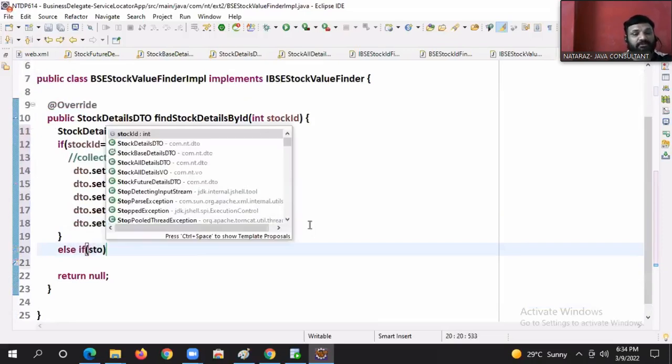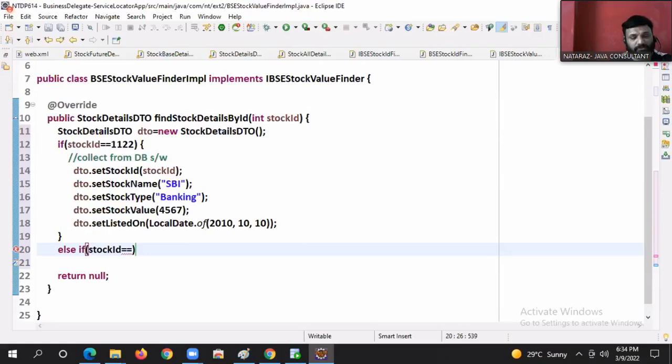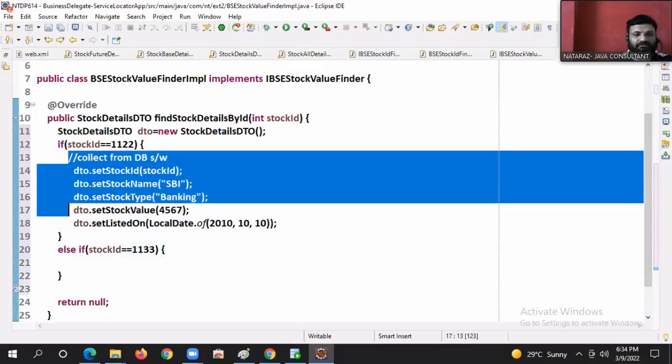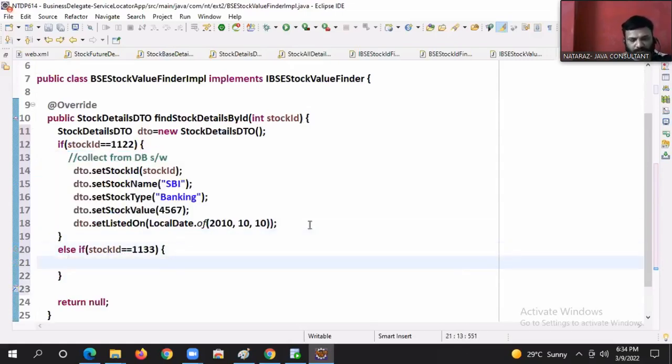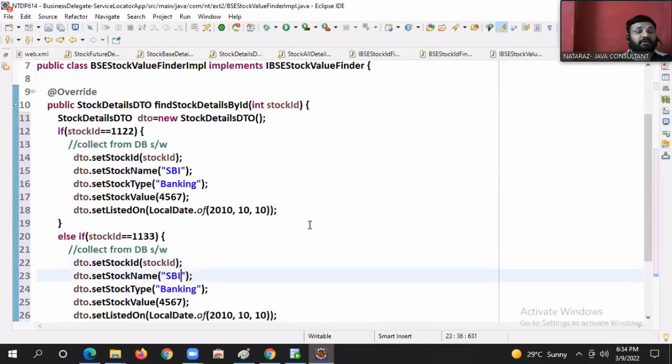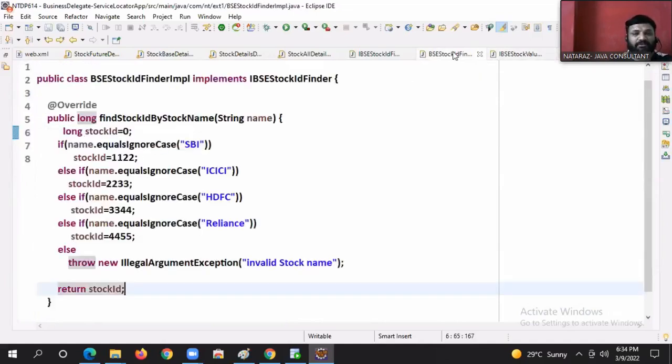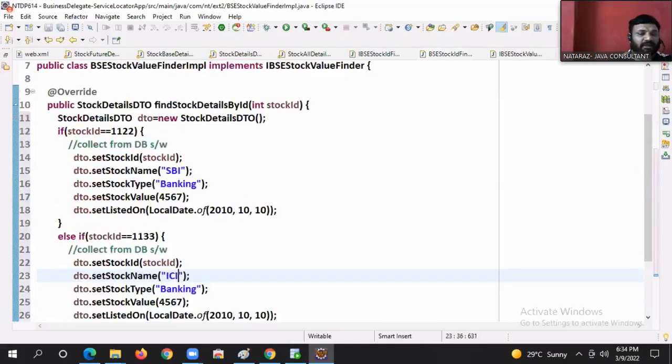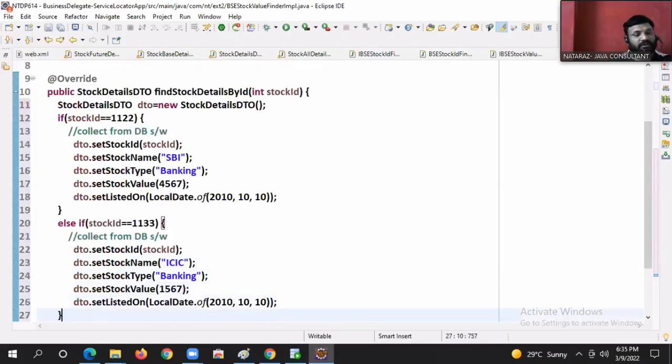Else if stock ID double equal to 1133. Copy, paste. What is the second one, guys? Actually it should be collected from the database. ICICI, HDFC, Reliance. Okay, ICICI. Banking sector, guys. Stock value is this, guys. On which date was it listed?